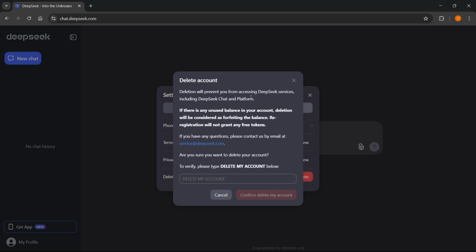Deletion will prevent you from accessing DeepSeek services, including DeepSeek Chat and Platform. If there is any unused balance in your account, deletion will be considered as forfeiting the balance. Re-registration will not grant any free tokens. If you have any questions, you can contact them.